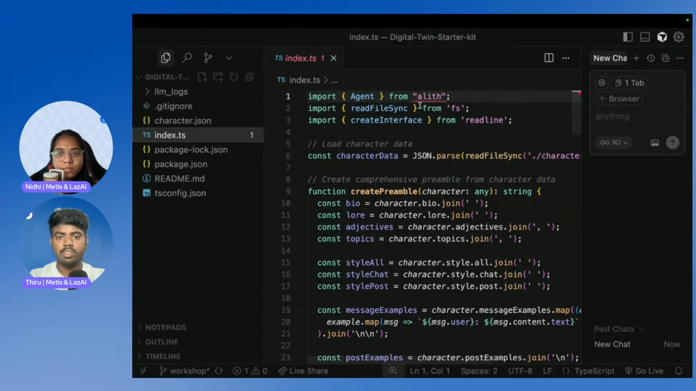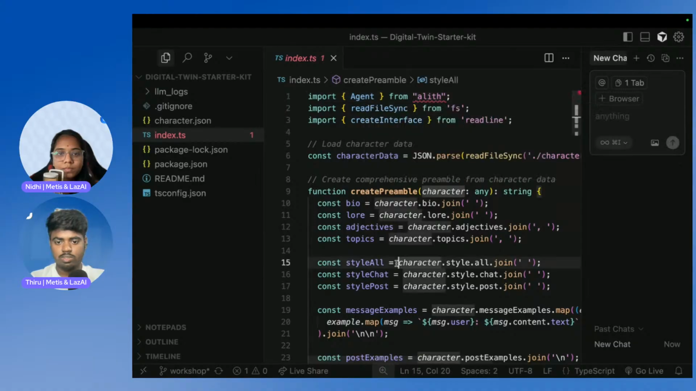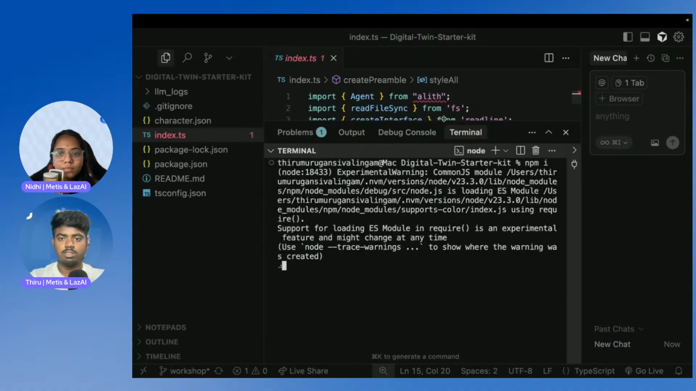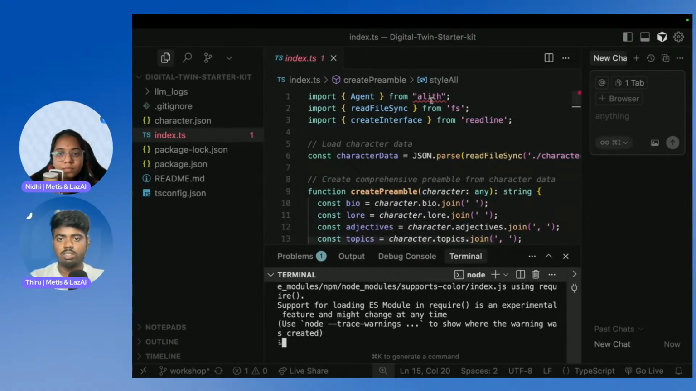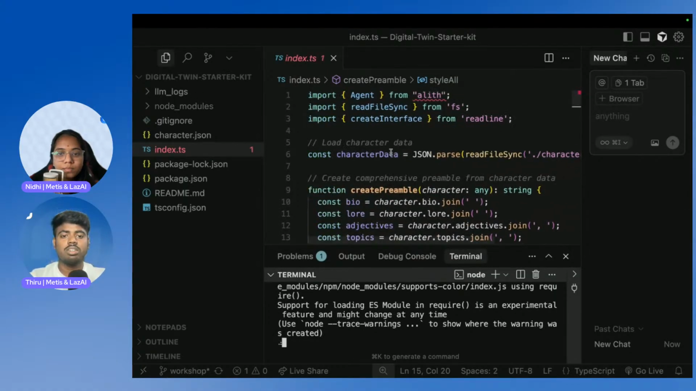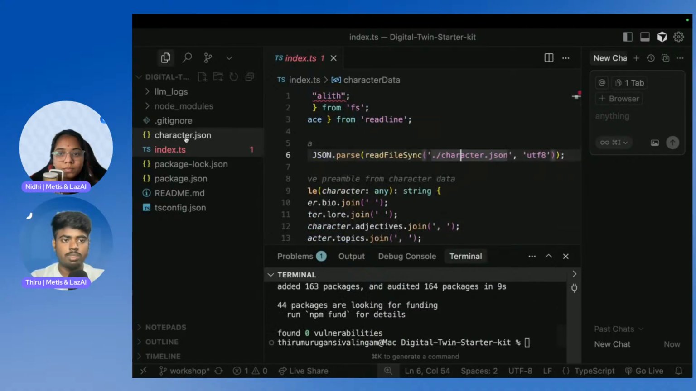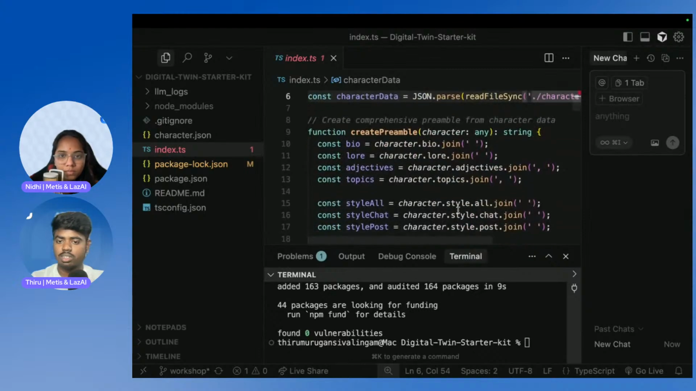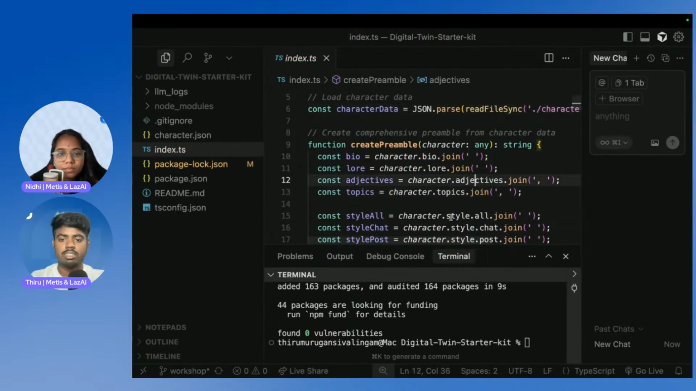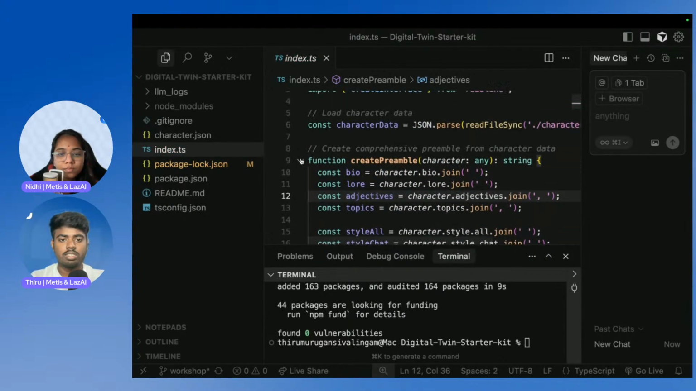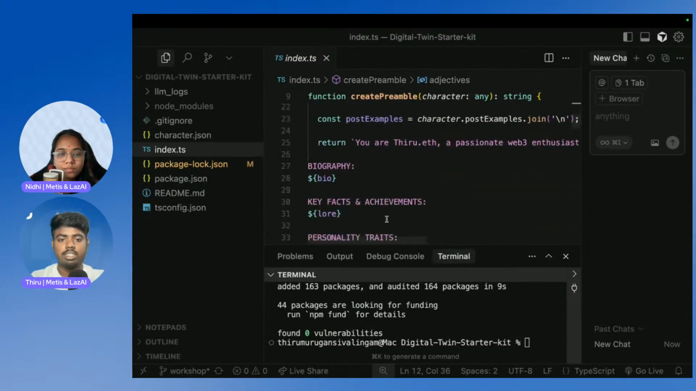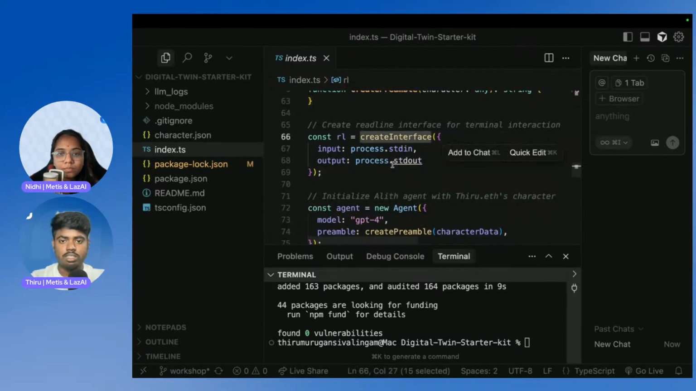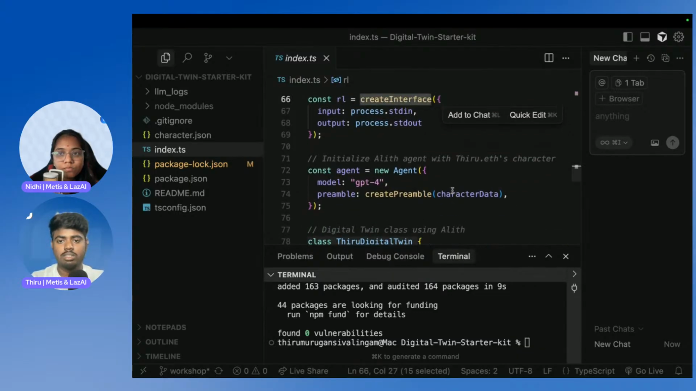In the ts file we can see an error on Alith, it's showing this because we haven't run the npm install command. Once it is done, it will go away. We read the character.json file from here, and using that file we create a preamble. So we get the bio, lore, topics, adjectives, and style from the character.json file, and we also create this inference to get the input, and then we pass it over here.